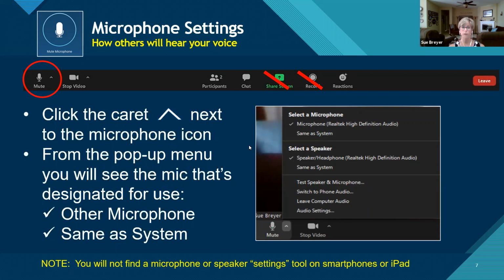Now let me tell you, if you are using a smartphone or you're using an iPad, you're not going to see this big menu. You're not going to see all of these settings simply because the screens are too small for all of that to show up, especially on your smartphones. So this is what's going to show if you are using a laptop or a desktop computer. I just want you to know if you're looking around for that. Okay, so select a microphone. Obviously, there's two settings here that I could choose. So that's one of the things that you're going to see.